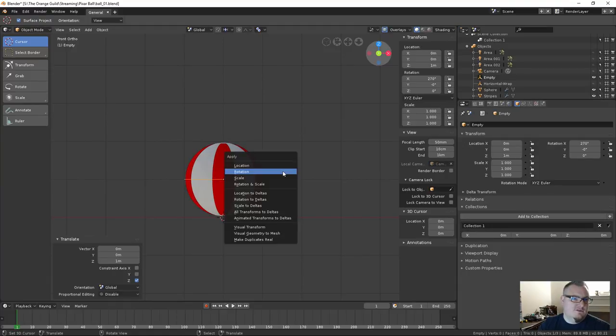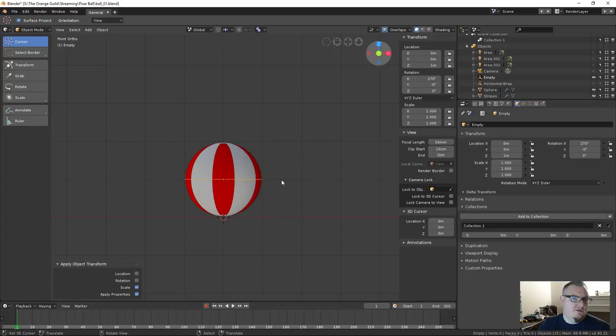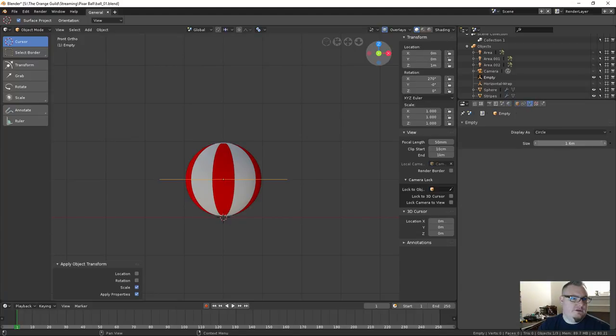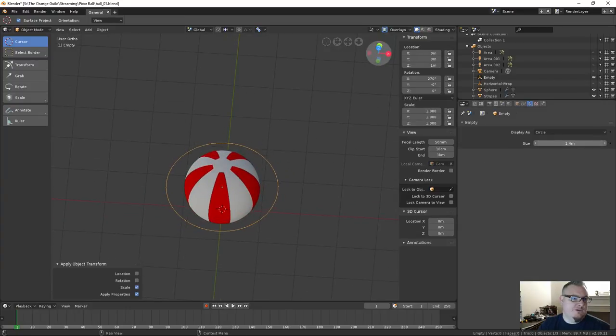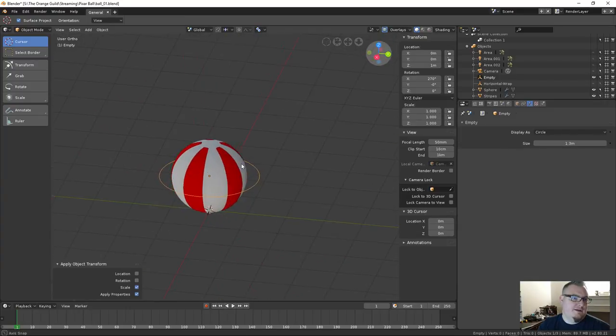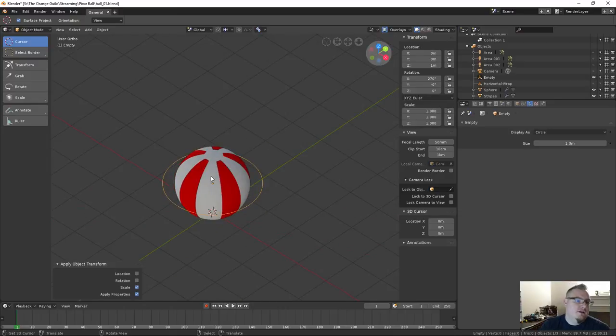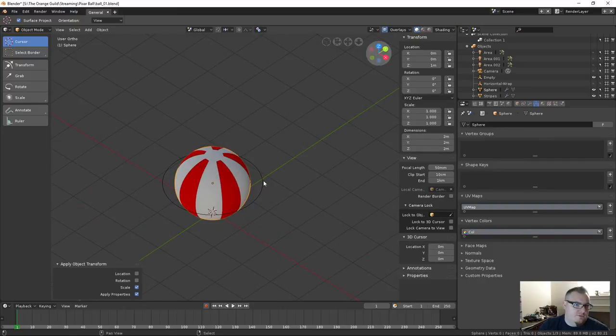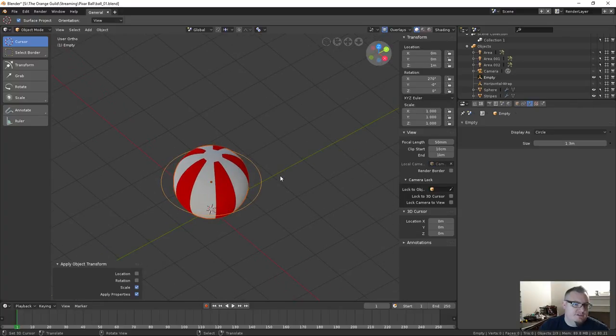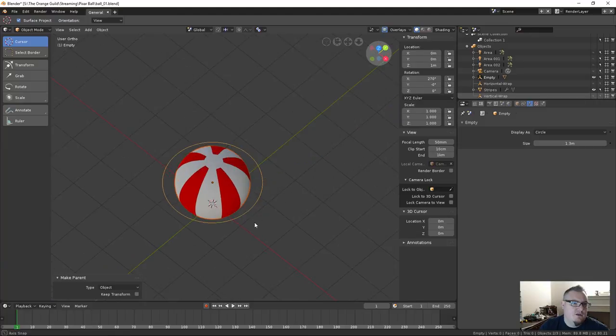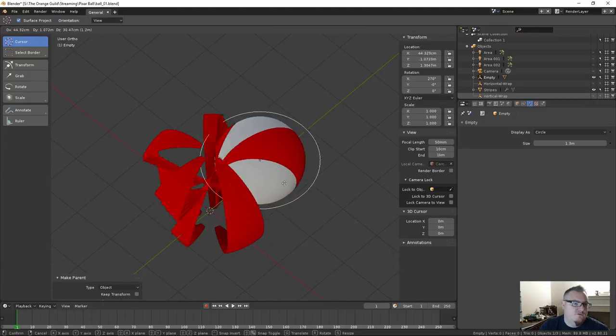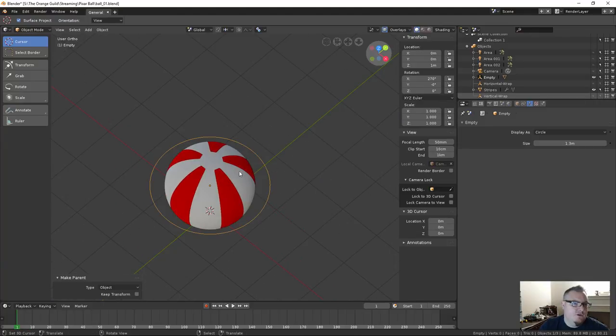And then once again, let's apply the scale. Don't think it'll let us on an empty, so that did not work. But we can make this a little bit bigger like that. And now this is basically what we're going to use to select our ball and kind of move it around on the floor. So let's grab our ball, and then we're going to shift right click our empty. I'm going to hit Control P, and I'm going to choose Objects. Okay, so now when I move this around, that's going to follow.